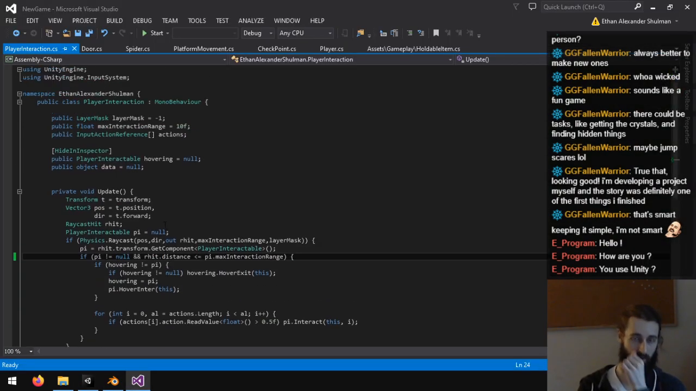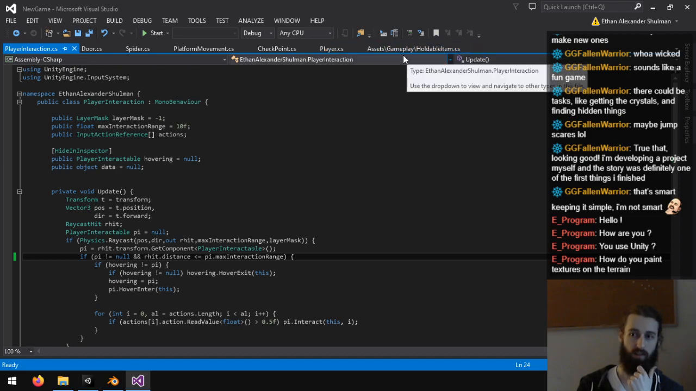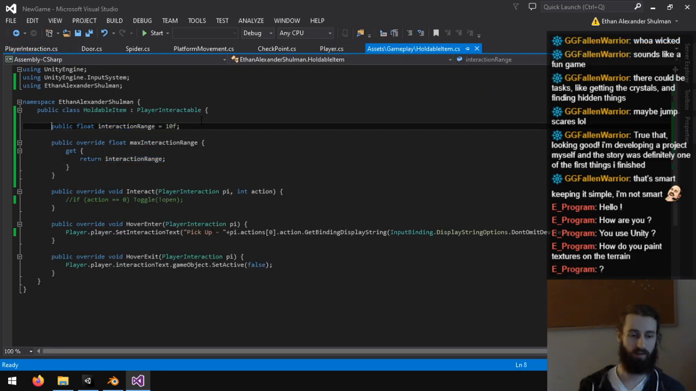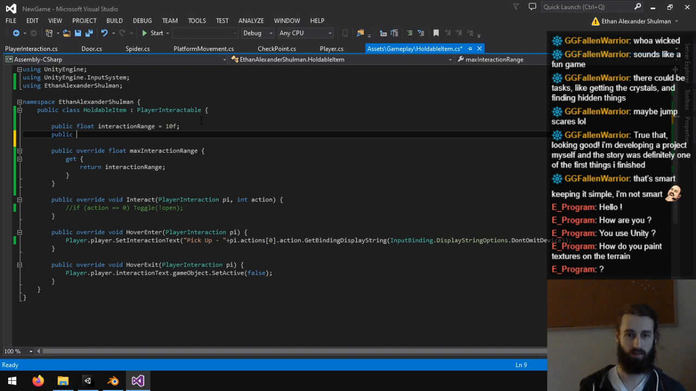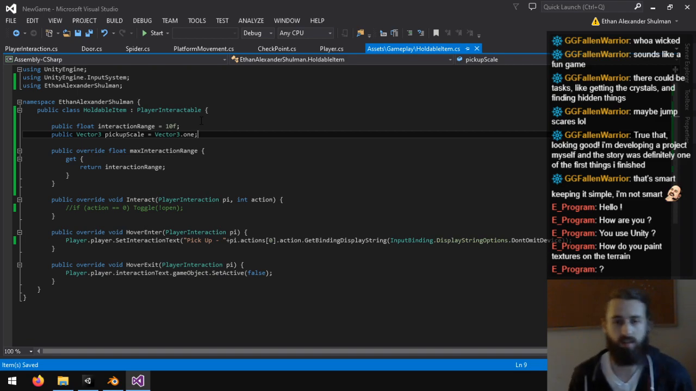So then let's make the pickup mechanic. I think I'll need a scaling. Pickup scale. We're going to need to make the item smaller when it's in the player's hands, so that's how much it's going to scale down.